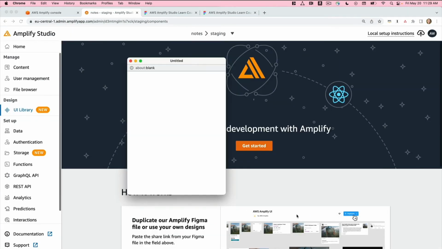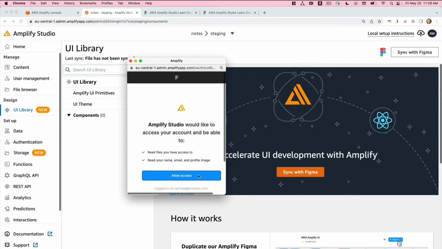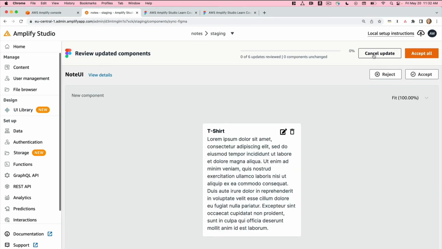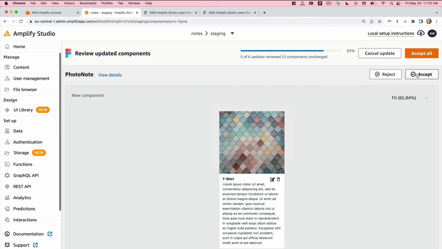Then click Continue. You'll have to give access to your Figma account. Now you'll see your UI components in Amplify Studio. You can accept them all individually or all together with Accept All.